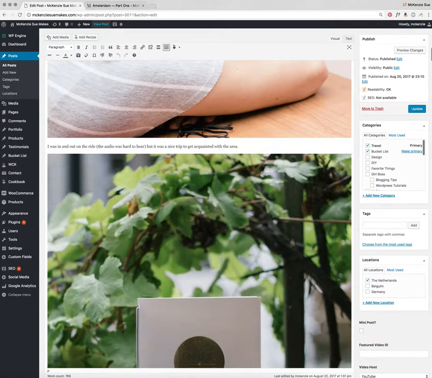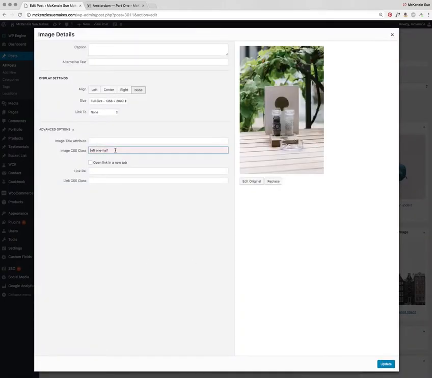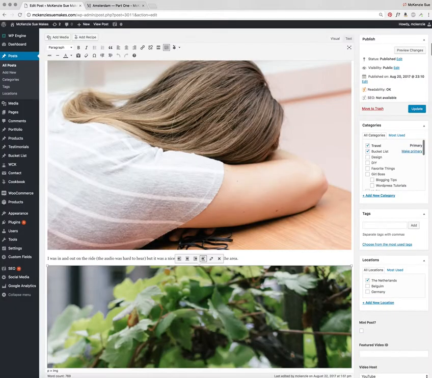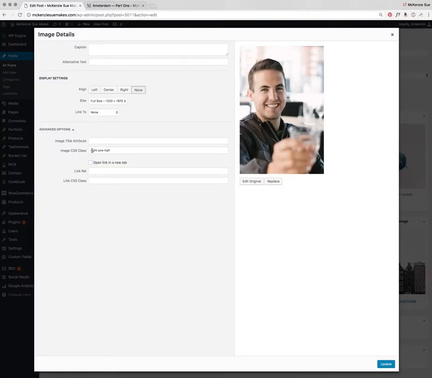When you're adding the images in, you're going to click on that image and choose this edit icon. Then you're going to put in the image CSS class section. You're going to put in 1/2 with a dash and then either left or right, depending on if it's going to be on the left or the right of the two images that you choose. You'll click update and then go to the next image and choose that one. And here you can see I have right and 1/2.